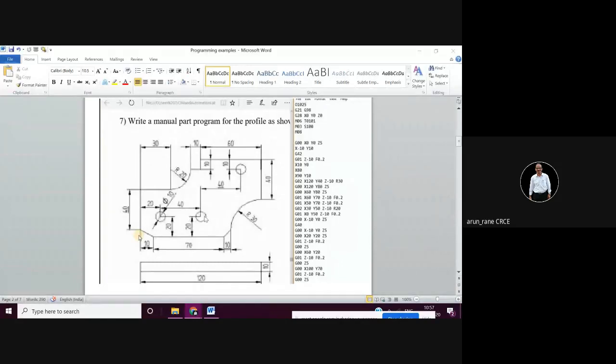Then you say G81, X60, Y20. Next block में, so simple. And then उसके next block में you say G81, X100, Y70. Points. First is your G81, X20, Y20. Next is G81, X60, Y20. उसके बाद G81, X100 and Y70.